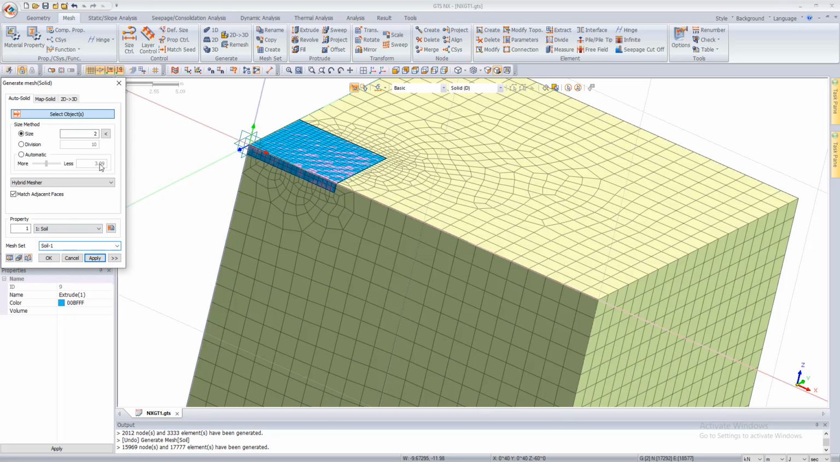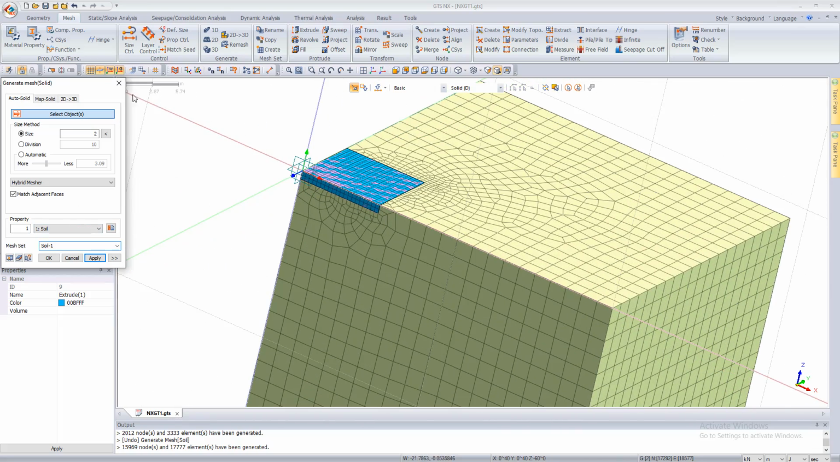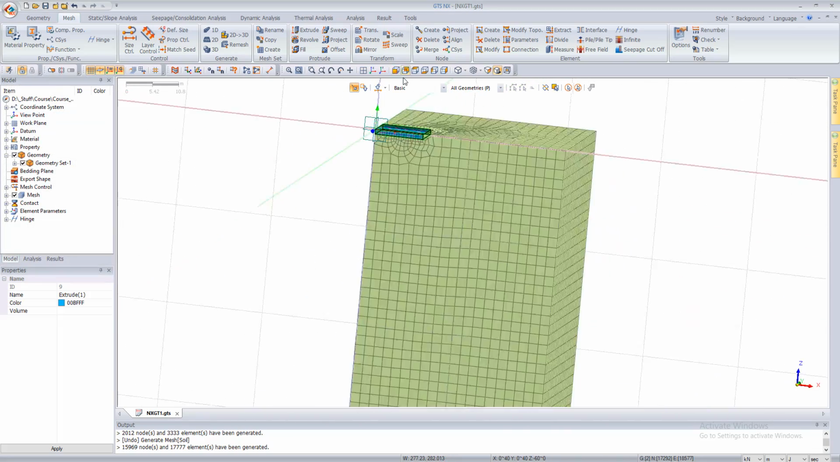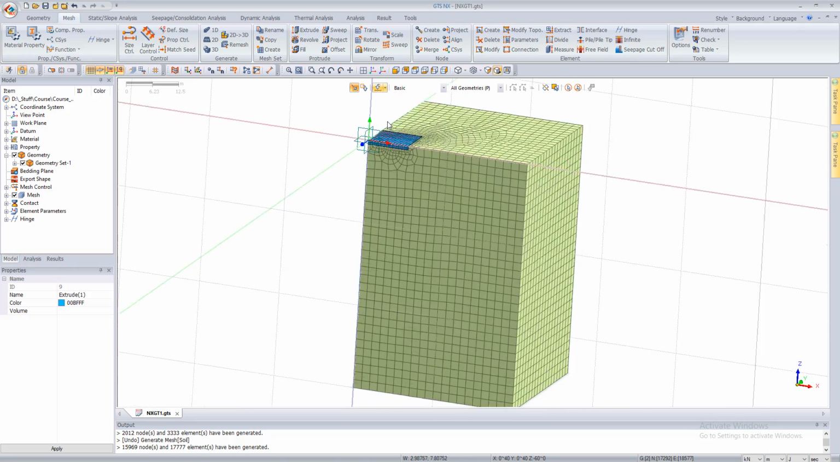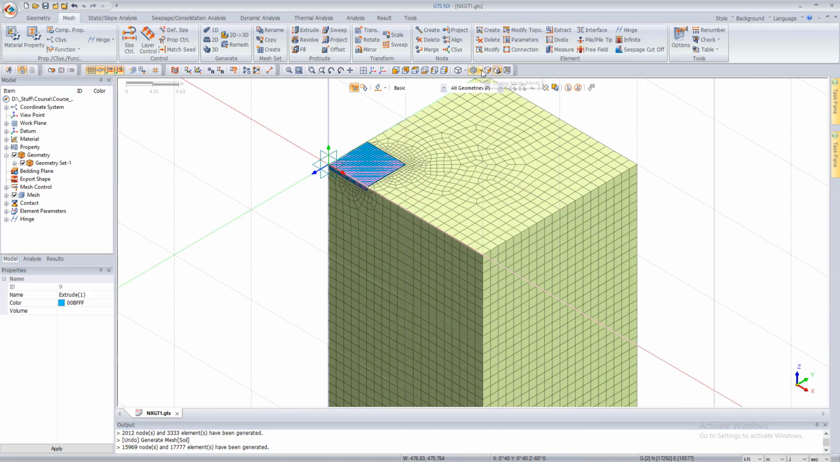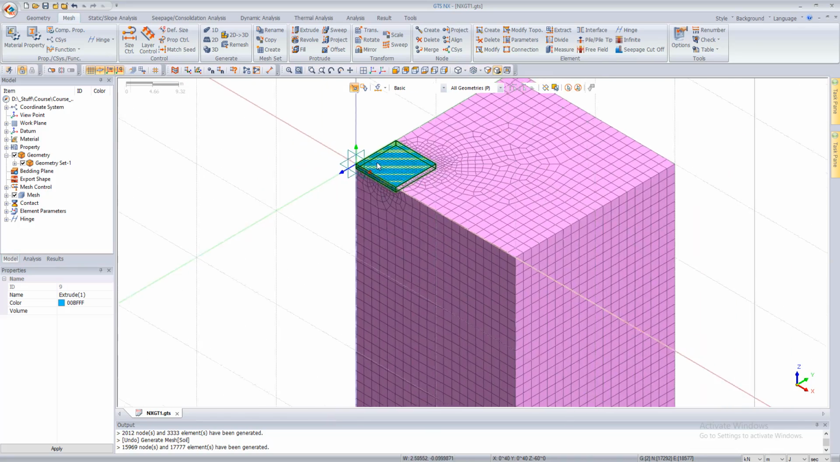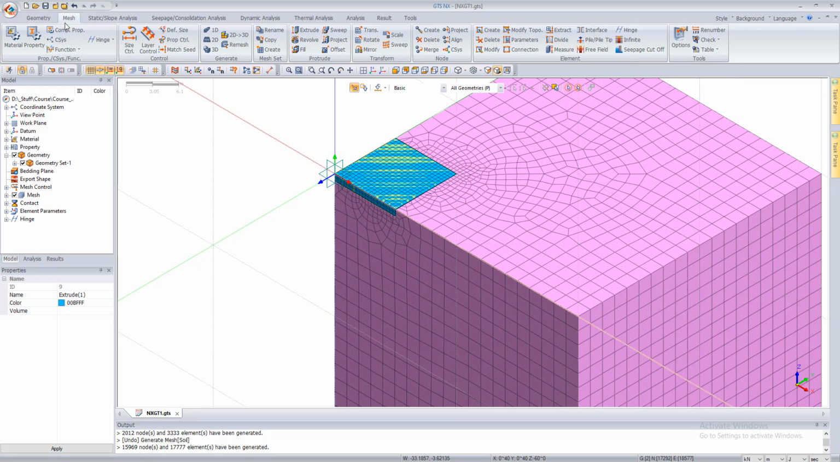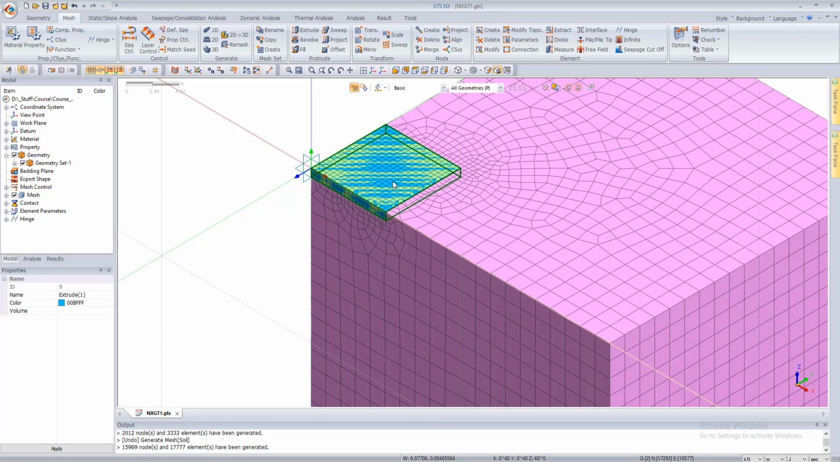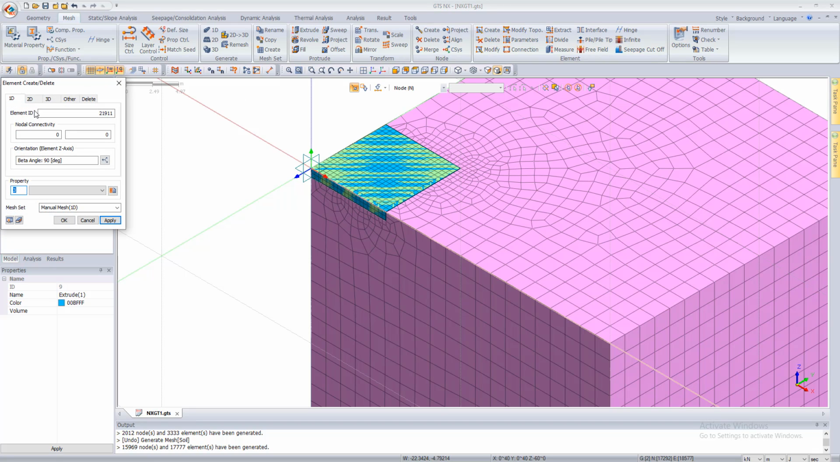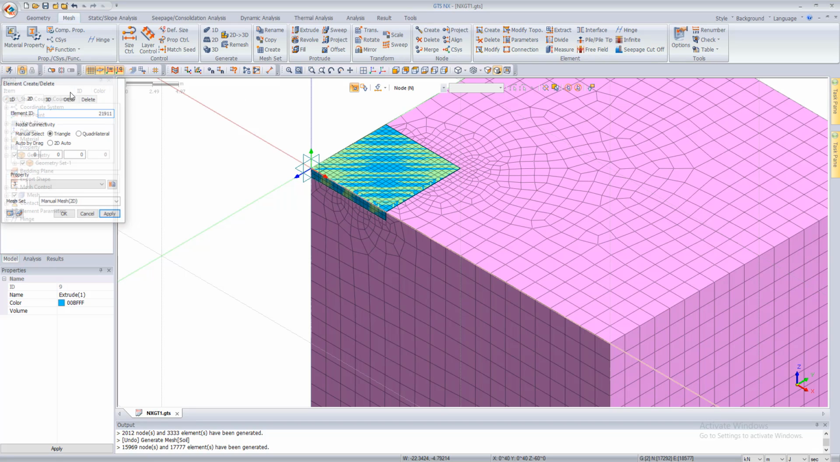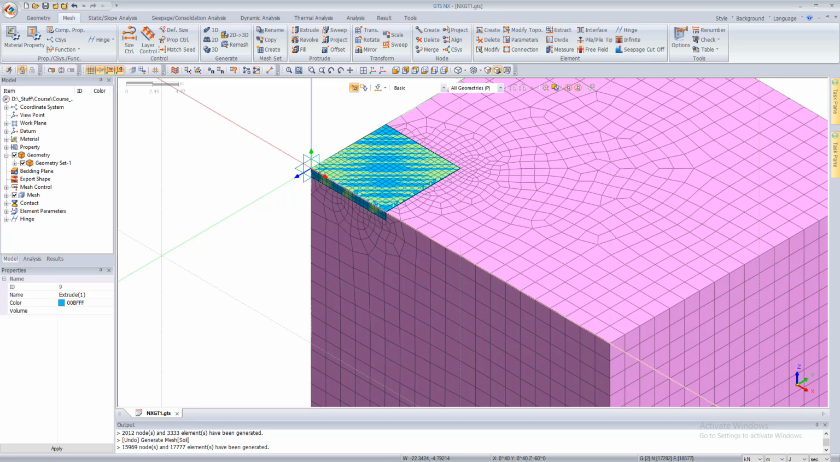It will take some moment to create our mesh, as we can see here. So this is our section here, and we can show by property color. We can also add a gauging shell here over the raft, so we can measure the moment. We can do this from create to the element.